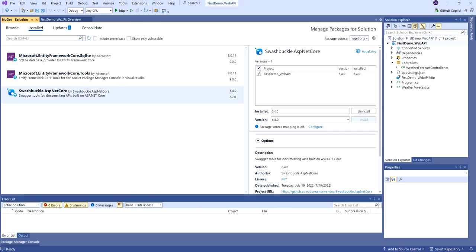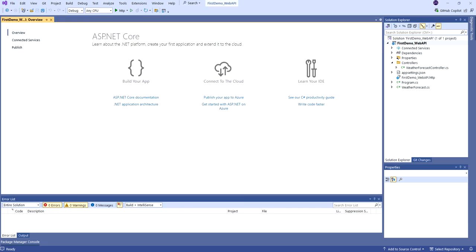By the way, Swashbuckle, that Swagger interface, is this Swashbuckle. So that was installed already because of the option of how we started the project. All right, good. So now I have the plumbing in place to work with my database.